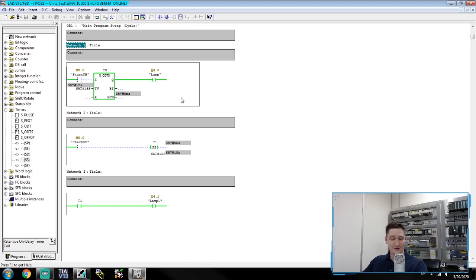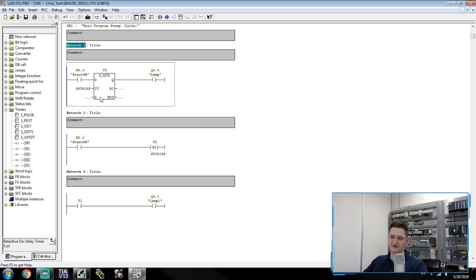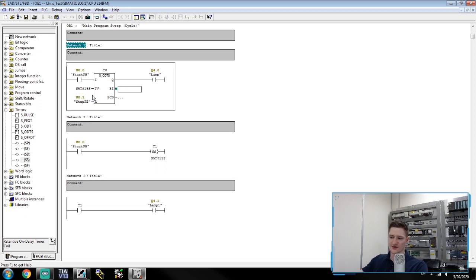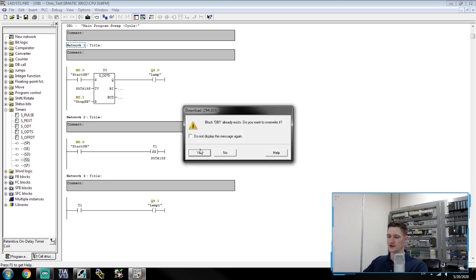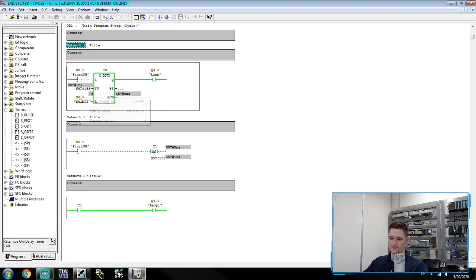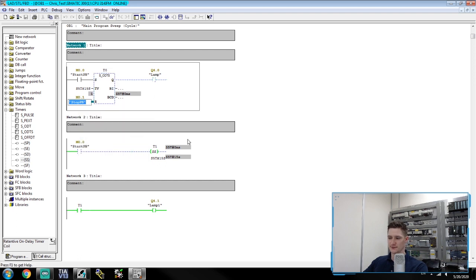Unlike other timers, which reset when the input drops, these timers need a reset. If I just come back offline here, you'll notice on the S5 timer you've got an R. That R is a reset to the timer. If I assign this to M0.1, that will then allow me to reset that timer. If I save and download that and then go back online, there we go. If I modify my M0.1 to a logic 1, that will then reset T0 back to 0. There we go.